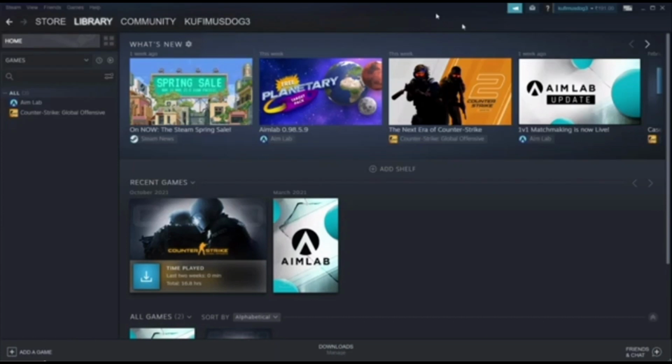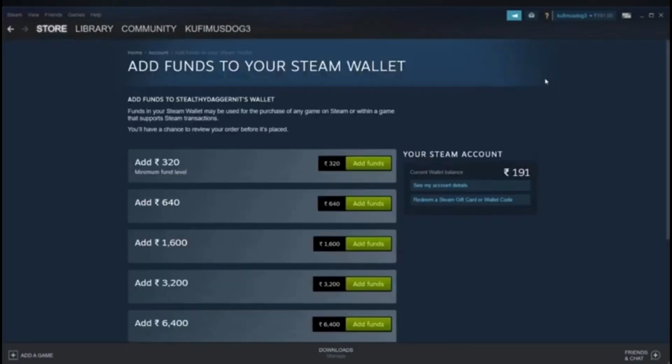So here's how to withdraw money from your Steam account to your bank account. It's actually quite easy to do, so make sure you watch to the end so you don't miss any important steps. For this, first you will need to go to your Steam account.